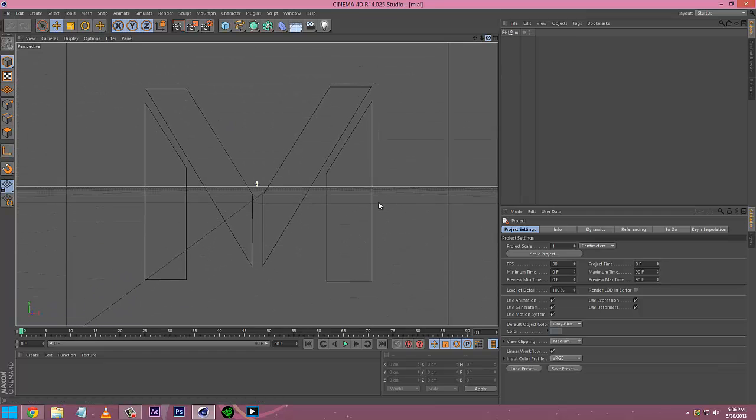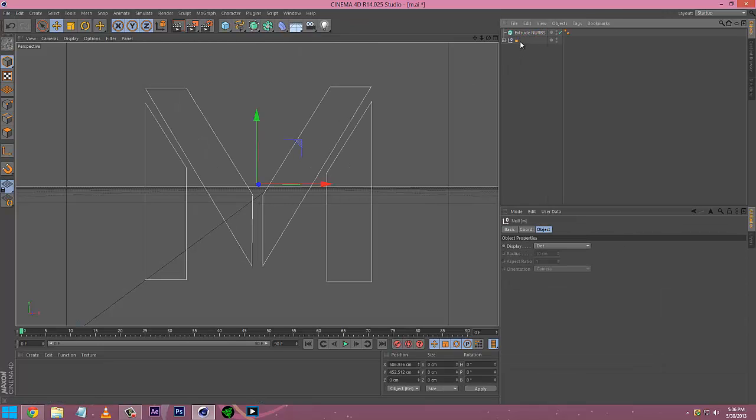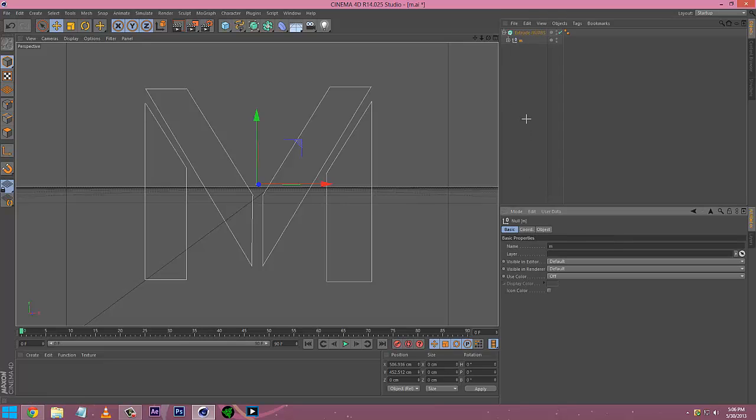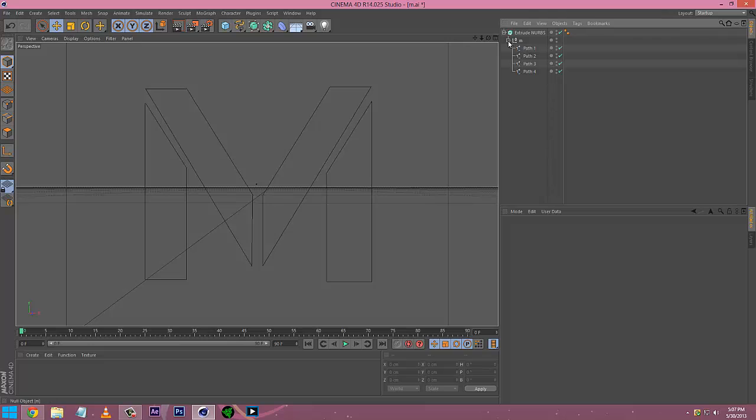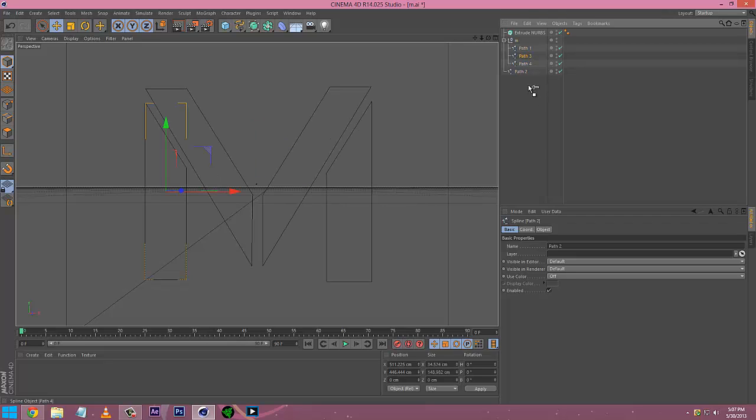If you have an AI file, if you know how to make one, all you're going to do to make it 3D is drag in an Extrude NURBS, and you'll drag the M into the Extrude NURBS. It should make it 3D. There we go. So you need to make sure every one of your paths are in extrude NURBS. You've got to extrude all your paths. You can't just do it like that.